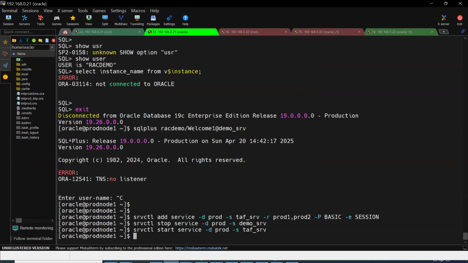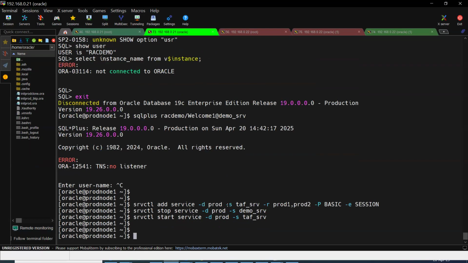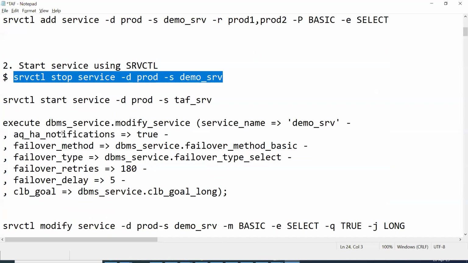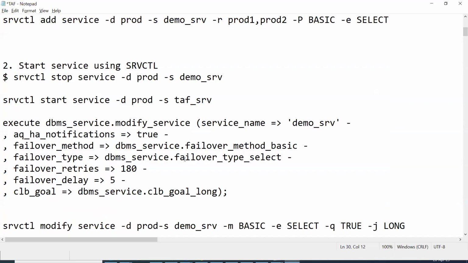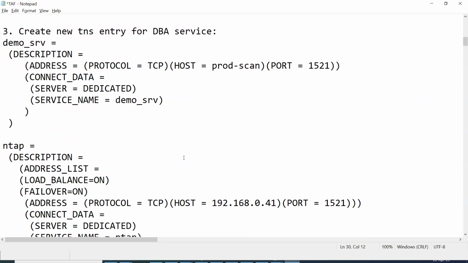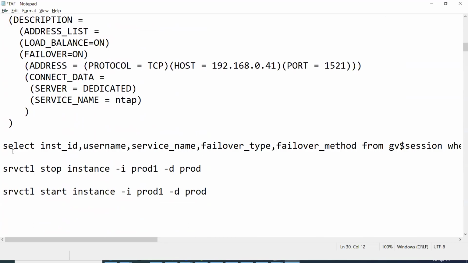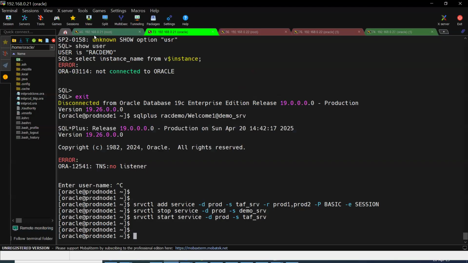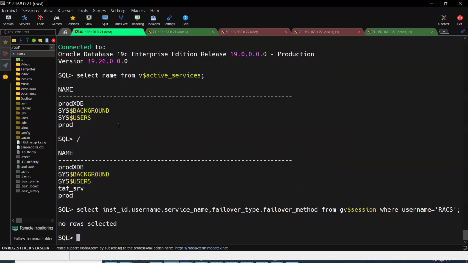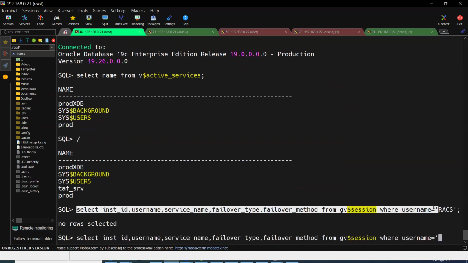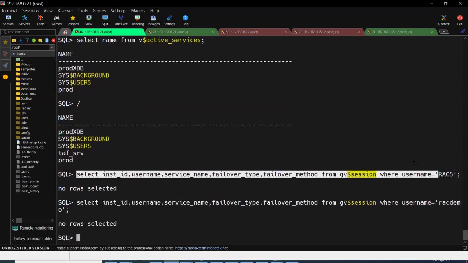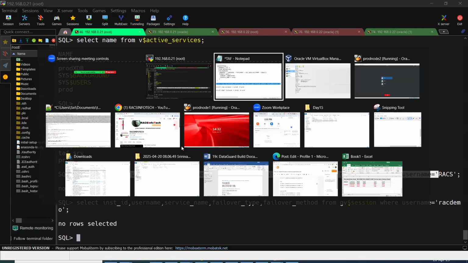Another instance, I'm going to stop it. And TAF is not yet enabled. If you want to enable the TAF, we need to execute this command. This select query we have. Let me take that select query. Yeah, this one will give you the TAF related configuration, whether we have enabled it or not. No rows. Okay, this we can do later on, after we connect as the RAC demo user and see how it got enabled.